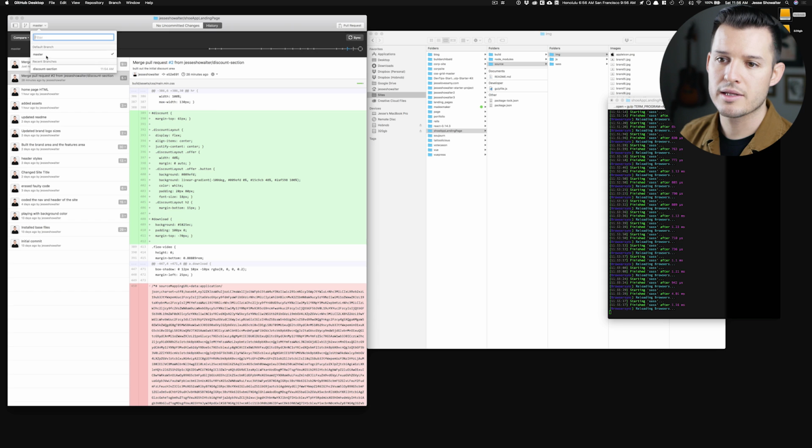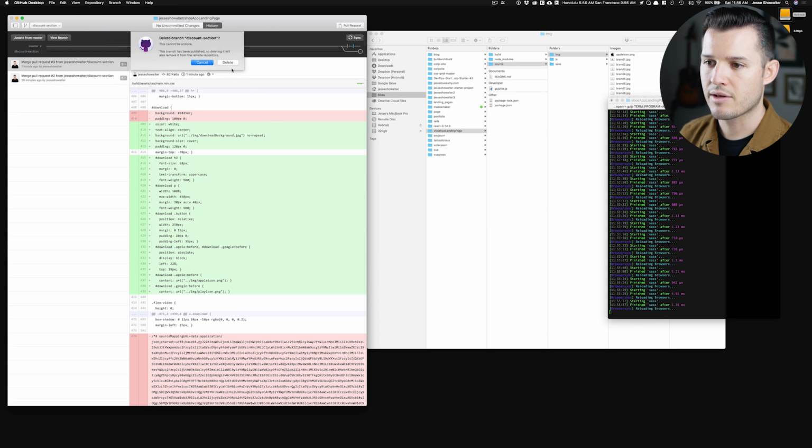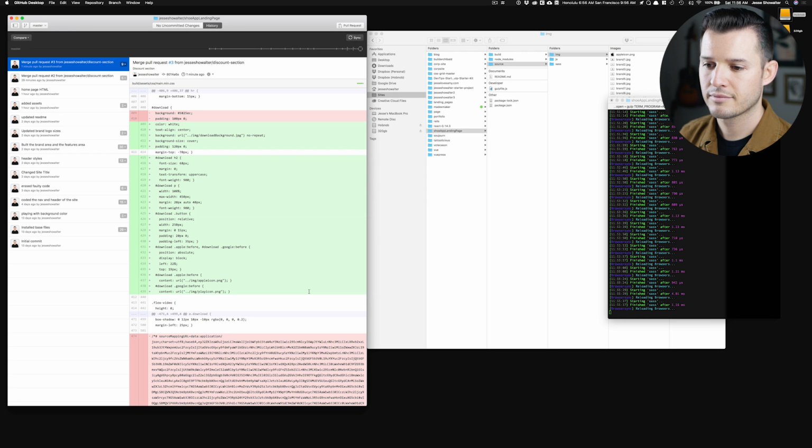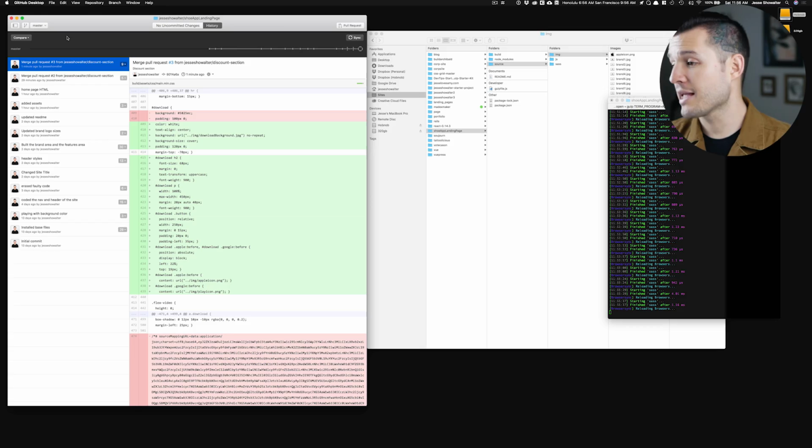I'm just gonna go in and switch my branches, come up to branch, and I'm gonna delete the discount section because I don't need that feature branch anymore. And that's it, we're back to our master branch and we can create a new branch for our footer and so on and so forth. But that's it. Well, that's it. We're finished with the download section and we're almost completely done with the project.